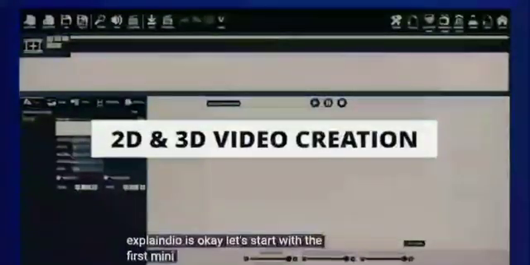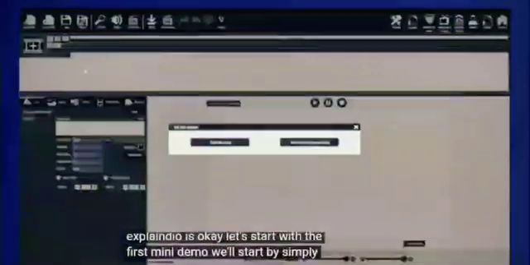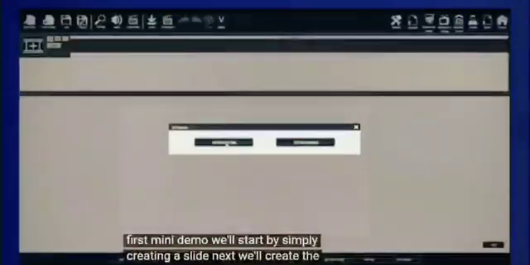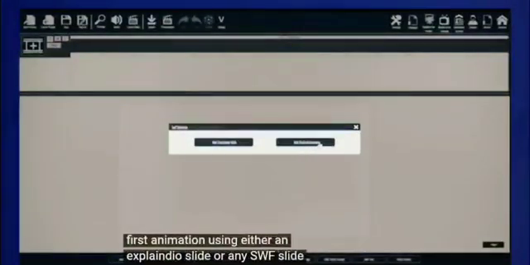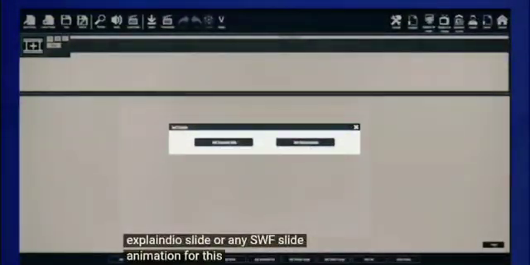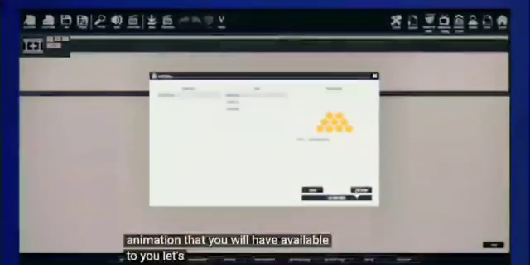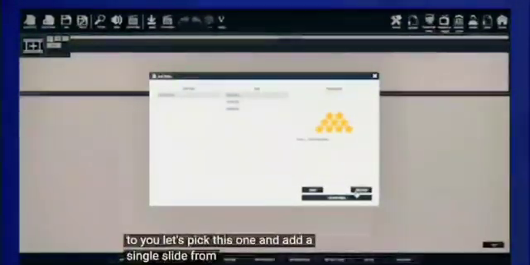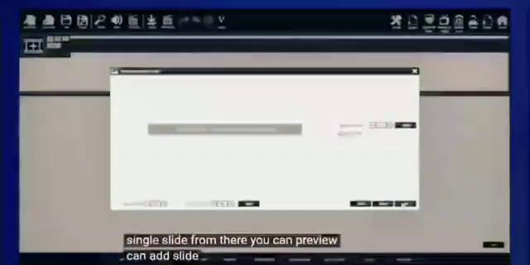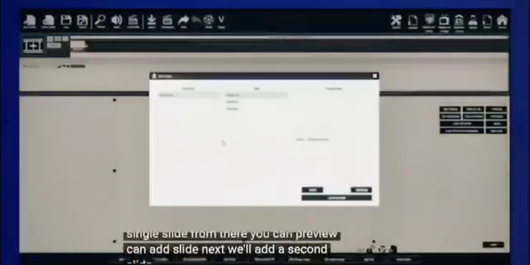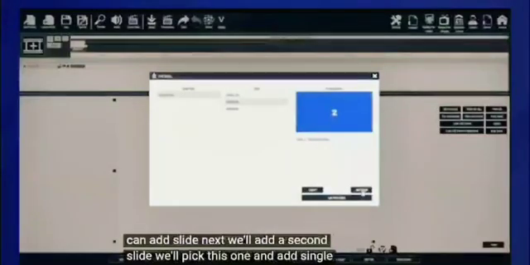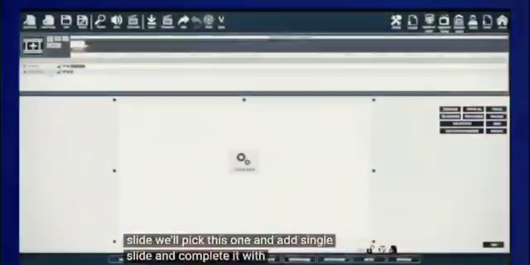Okay, let's start with the first mini demo. We'll start by simply creating a slide. Next, we'll create the first animation using either an Explaindio slide or any SWF slide animation. For this demo, we'll use a 2D animation that you will have available to you. Let's pick this one and add a single slide. From there, you can preview and add slide. Next, we'll add a second slide. We'll pick this one and add single slide and complete it with add.